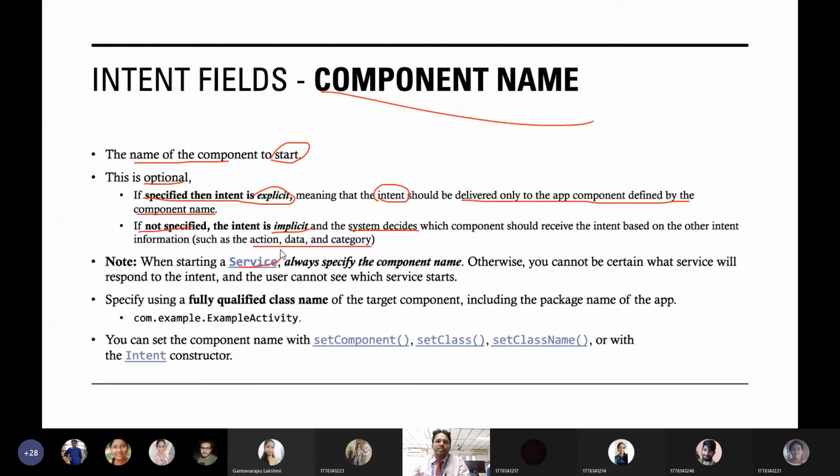Of course, you can start a service also by using an intent, but you have to use an explicit intent in order to start a service. That's why you always have to specify the component name. Otherwise, if you simply give the intent with an action, and that action is related to a service, you cannot be certain which service will respond to that intent. We don't know that.